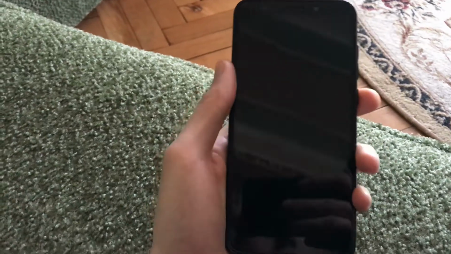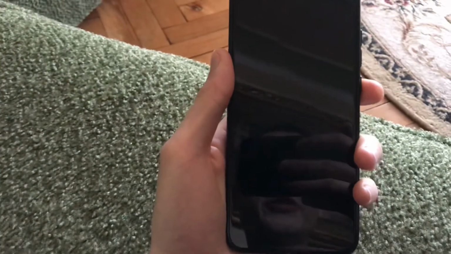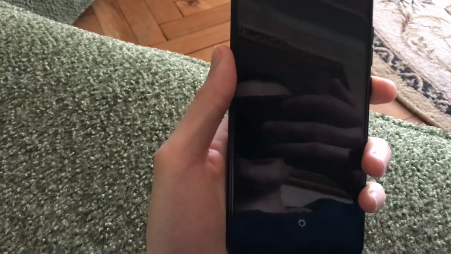Hello dear subscribers, today I will show you how you can easily install CCleaner on your Android device.